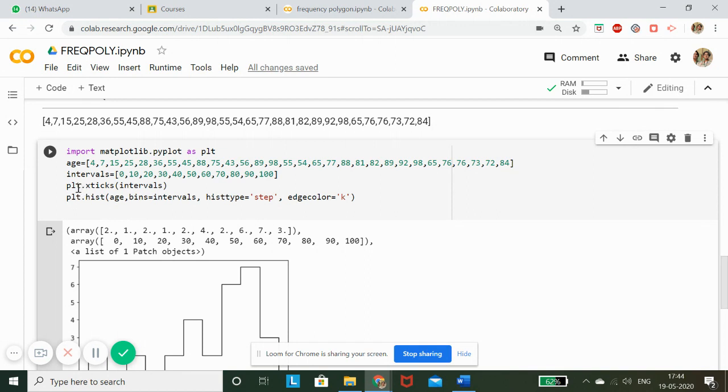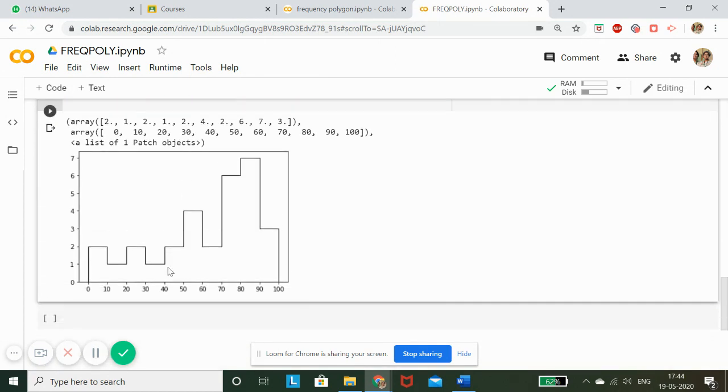So I will just specify my xticks as intervals, and I will modify my graph. You can see all my bins are displayed over here. So I have achieved halfway now. Now my important step comes here, where I want to calculate the midpoints of my histogram.